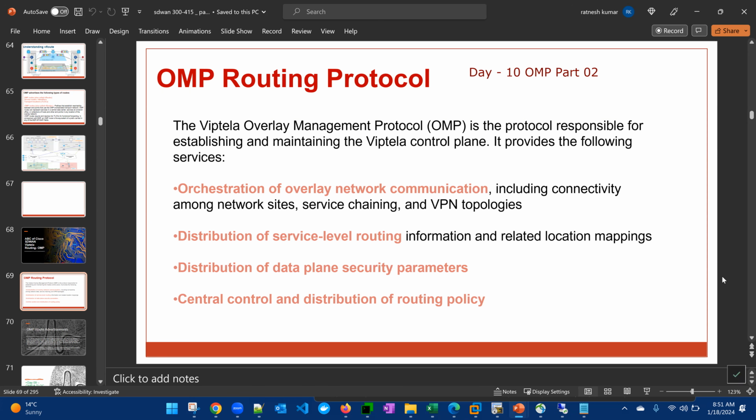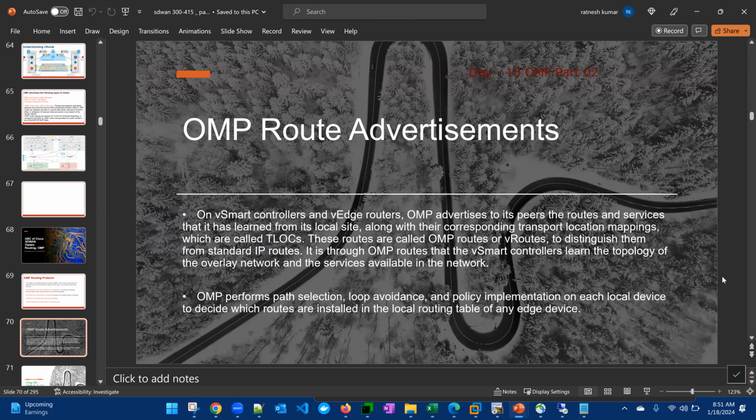We know that OMP is Overlay Management Protocol, and it runs between vSmart and vSmart, and from vSmart to vEdge. OMP is responsible for managing the overall overlay. Overlay means it manages the routing updates from vSmart to vEdges. It also works as a key server, helping in the key exchange. The key server is actually your vSmart. And finally, whatever routing policy we create within the vSmart gets pushed down to the edge devices with the help of OMP updates.